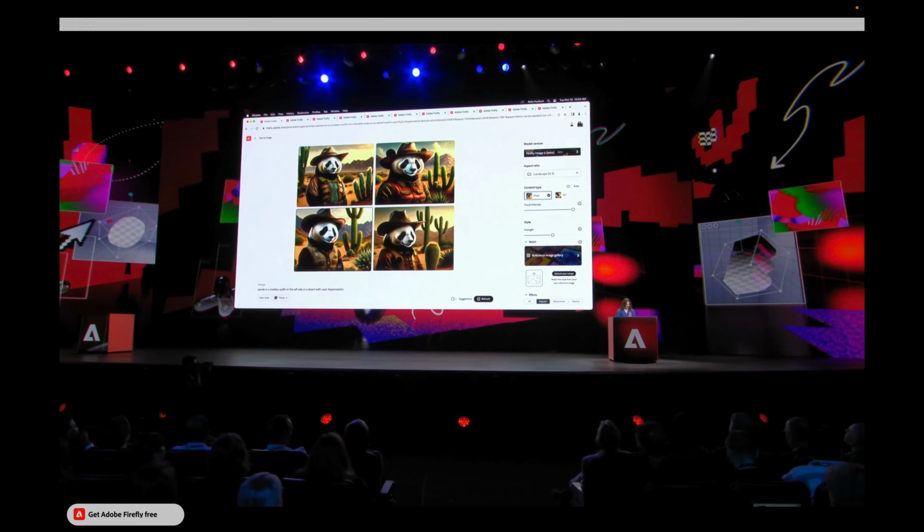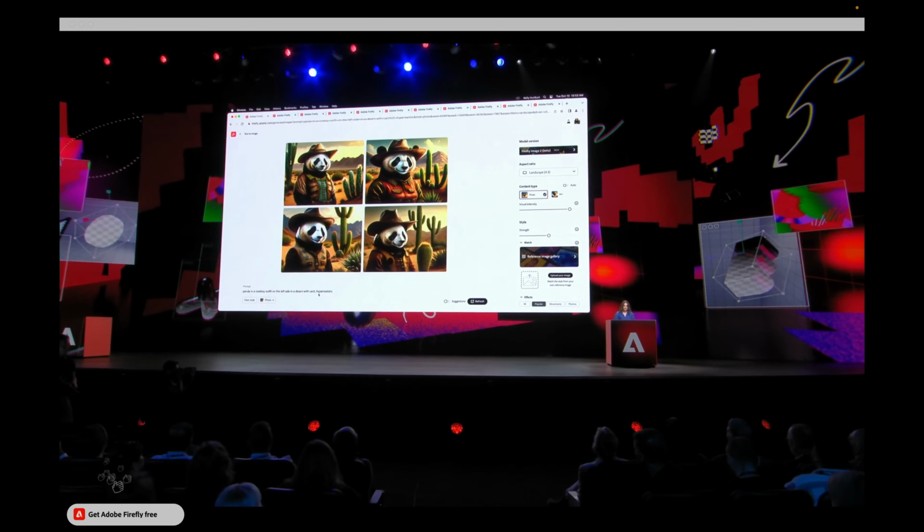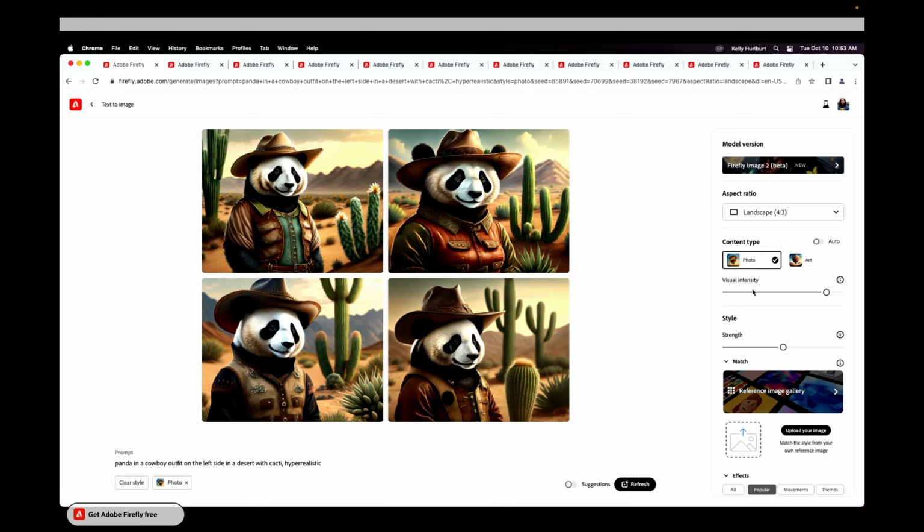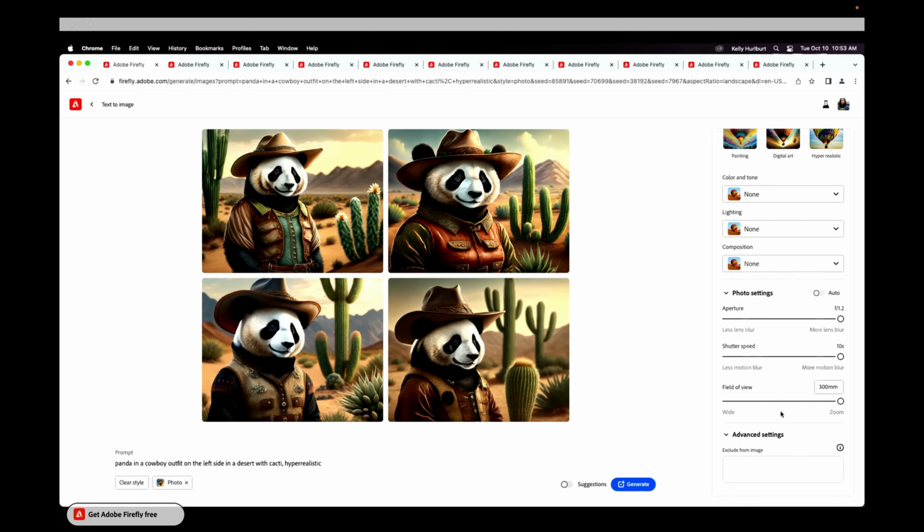Now, I've already created this incredible panda sheriff that was using the prompt here at the bottom. So here in the side panel, we have all of the same controls from Firefly 1. So I could adjust the content type. Maybe I'll adjust the aspect ratio. But now, backed by popular demand, we have the ability to exclude items from our image. We've also introduced photo settings. That lets you control the composition of your image as if you captured it with your own camera.